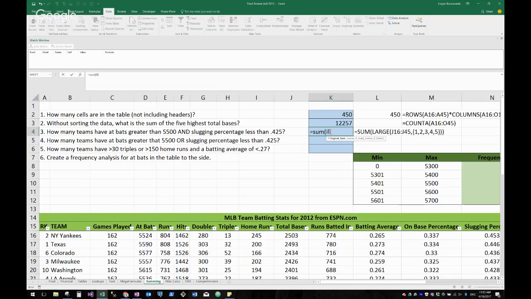You can use the function COUNTIF, or COUNTIFs for multiple possibilities. If they're all ands, all of those have to be true for you to count that, so you could use COUNTIFs in this situation as well. I'm going to use SUMIF just because it's a little harder to use, and we can go over those if we have time at the end. So we'll say SUMIF, and then the idea is the teams have at bats greater than 5,500.